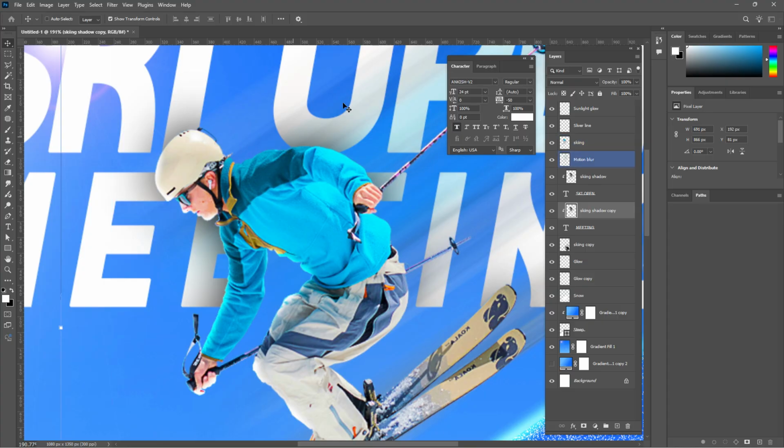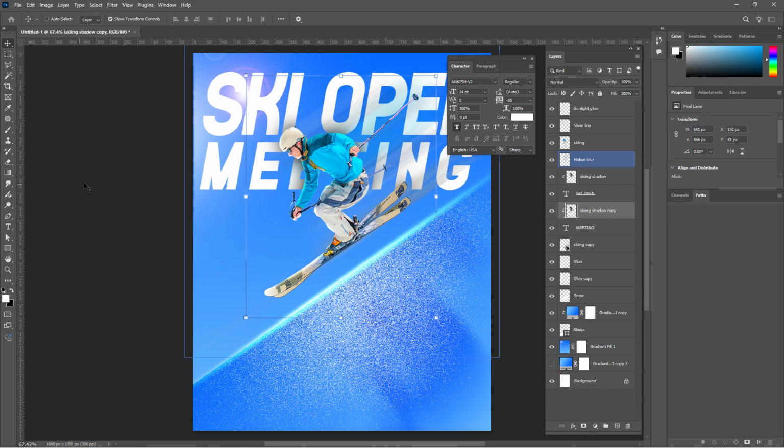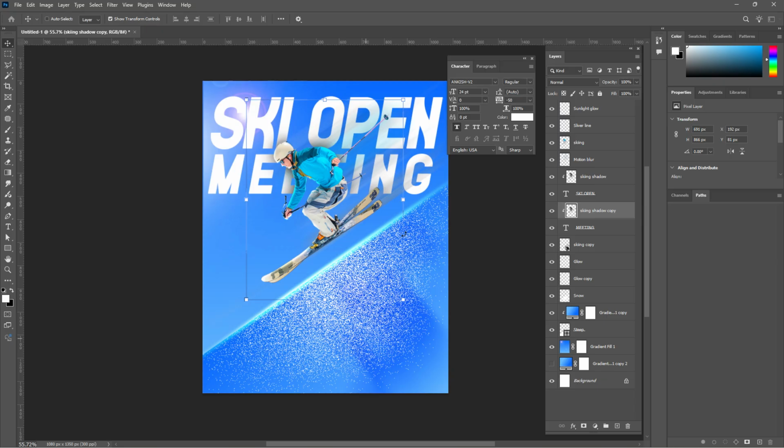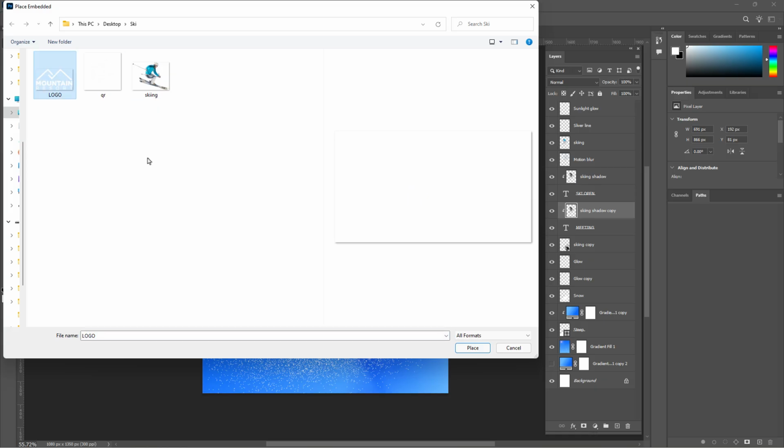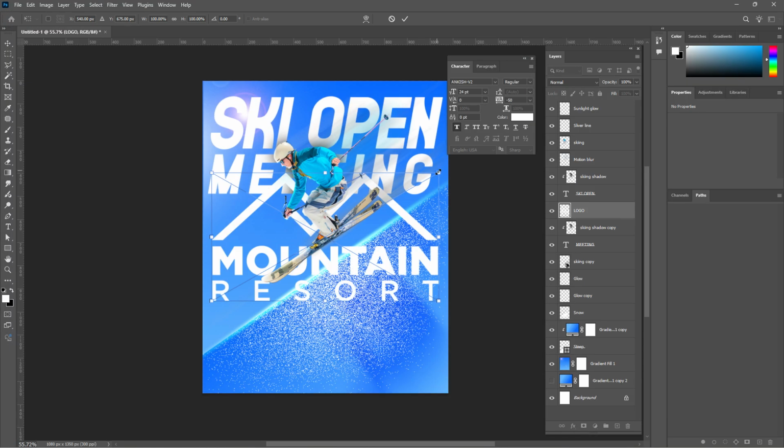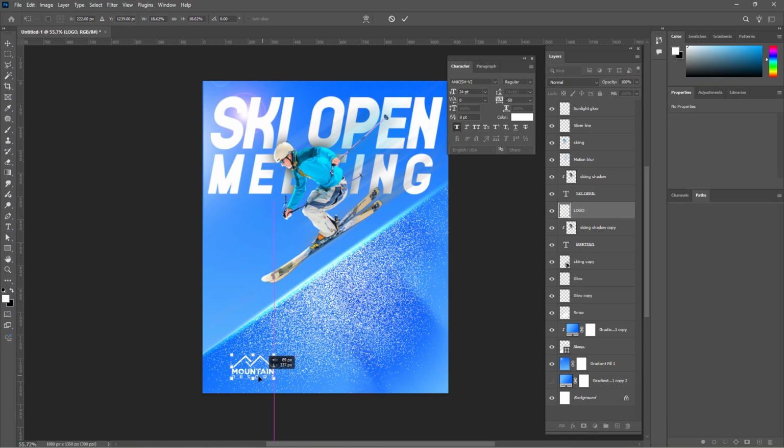All that is left is to insert the logo, where this meeting is held, the QR code, the time of the meeting, etc. File, Place Embedded, Logo.png, Place. Hold Shift to make it diagonally smaller or larger.